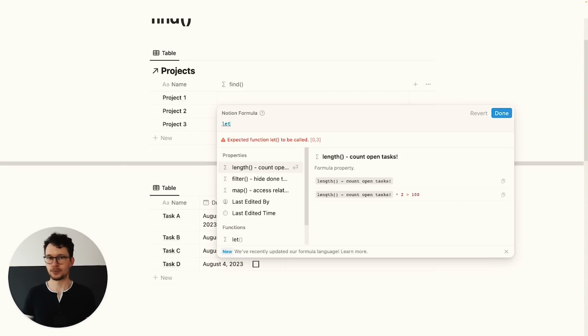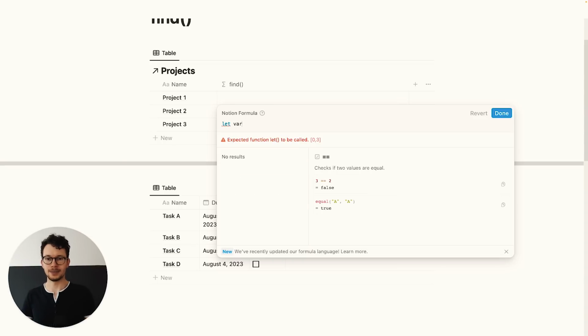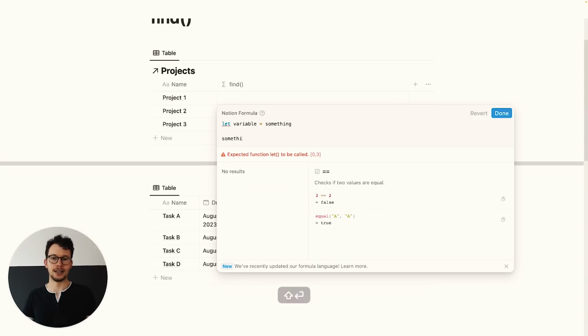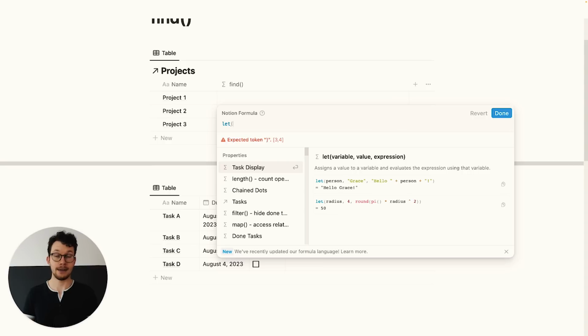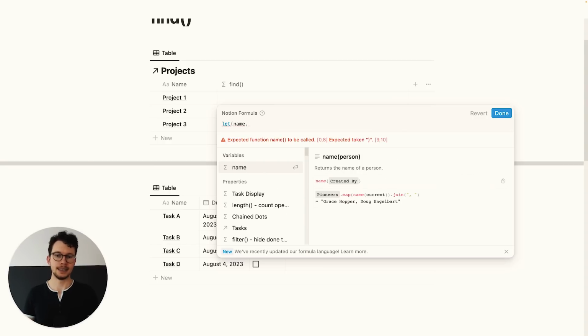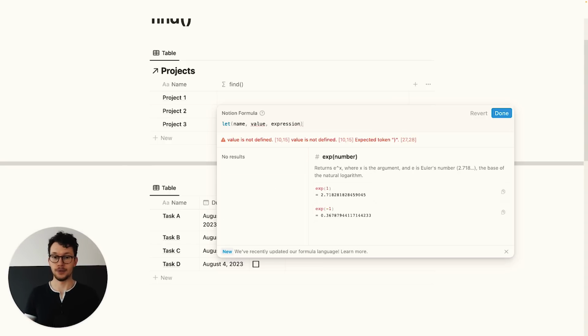Now, in normal programming languages, what you would expect is you can do let, and then your variable, and then you can say equals something, and then you can just later down in your formula use something. That's not how variables work in Notion. Instead, what you need to do is you need to do let, open the brackets, and then have the name of your variable, the value of your variable, and then the expression or the formula where you want to use it, and then wrap it all with brackets. This is how you use variables in Notion.